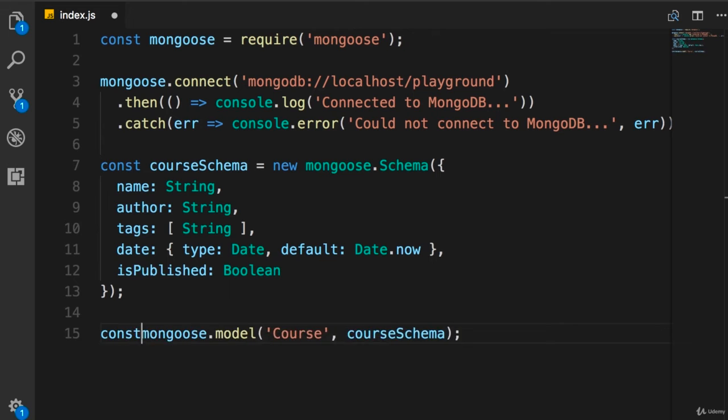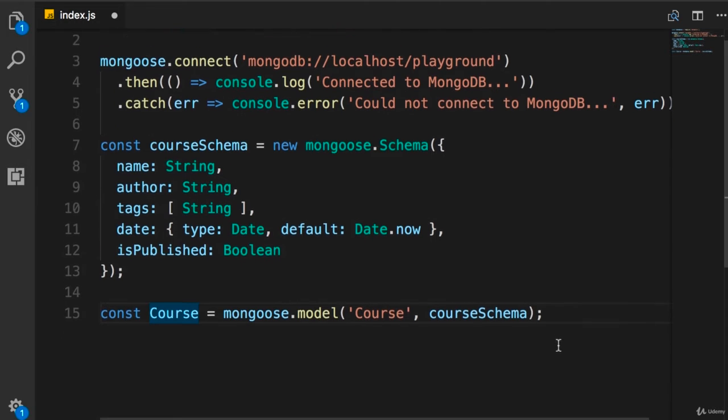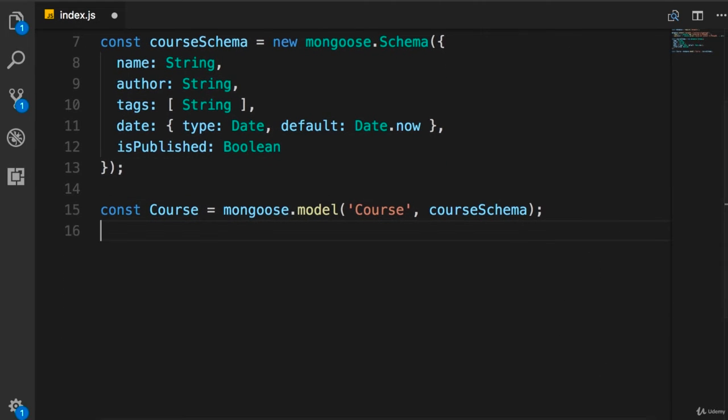So we can set this to a constant called Course. And note that here I'm using Pascal naming convention. So the first letter of Course is uppercase. That means this is a class. It's not an object. Now we can create an object based on this class. So let's create a course object. And here I'm using camel case notation because the first letter of the first word, in this case course, is lowercase. So we use camel case to name our objects and Pascal case to name our classes.